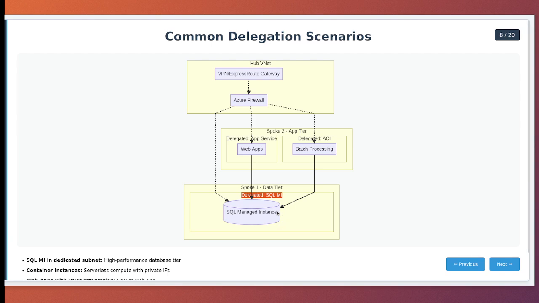Container instances with private networking are fantastic for batch processing and microservices. By delegating a subnet to ACI, your containers run with private IPs and can access backend databases without exposing them to the internet. I've used this pattern for ETL jobs that need to process sensitive data.